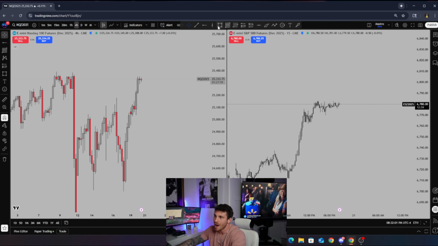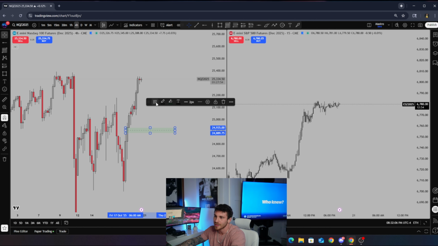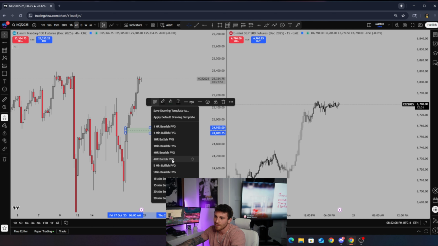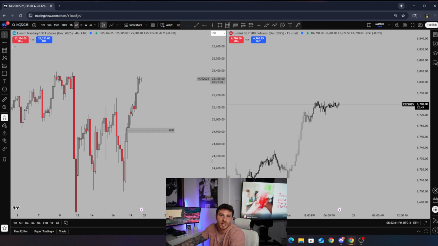Like again, we have a 4-hour fair value gap right here. Let's say this is a 4-hour bullish fair value gap. I mark it out, I click it, click this button right here, find my 4-hour bullish fair value gap, bang, and then it shows up for me right away.